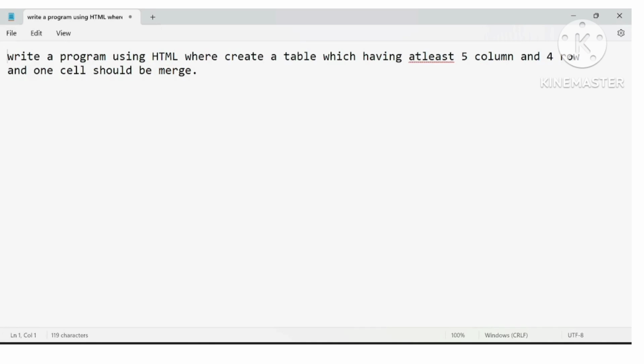Hello everyone. Next question I'm going to explain is HTML. Write a program using HTML where we are going to create one table which is having at least 5 columns and 4 rows, and one cell should be merged. So one cell should be merged at least at one place. This is the question I'm going to explain.